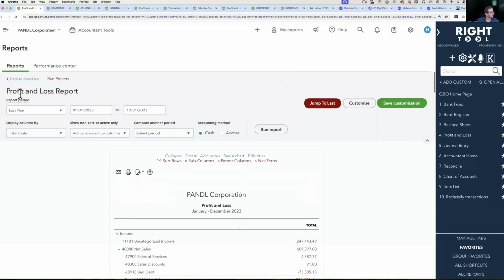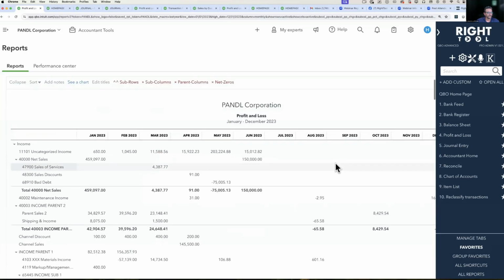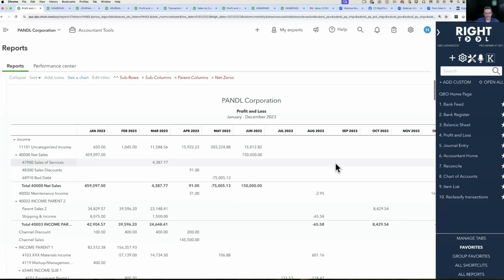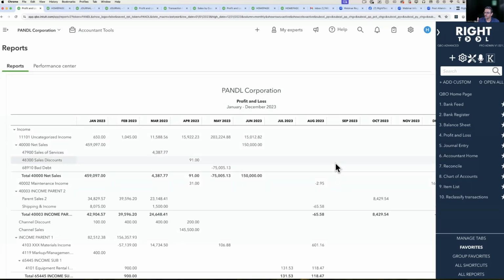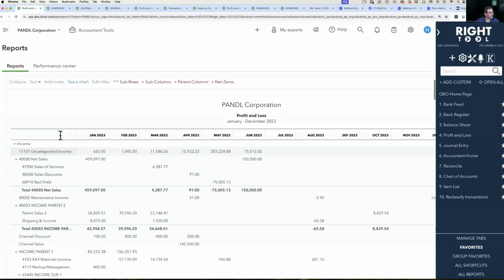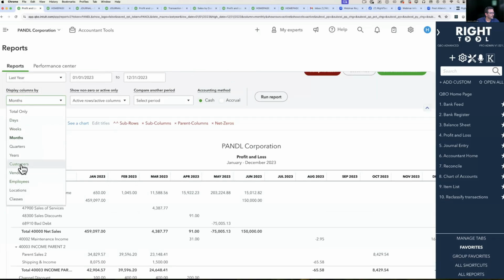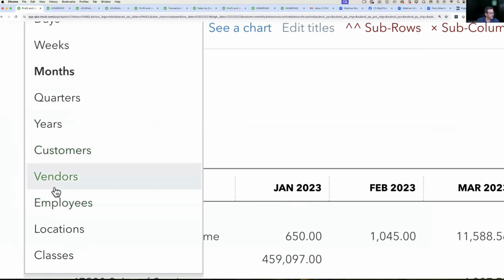Now, somebody's asking, what if the report has monthly columns instead of class or locations? Well, remember, a journal entry only has one date, so there's no way to shift stuff from one month to the other. So this tool wouldn't be relevant for monthly columns. It's only relevant for locations and classes, phase one.